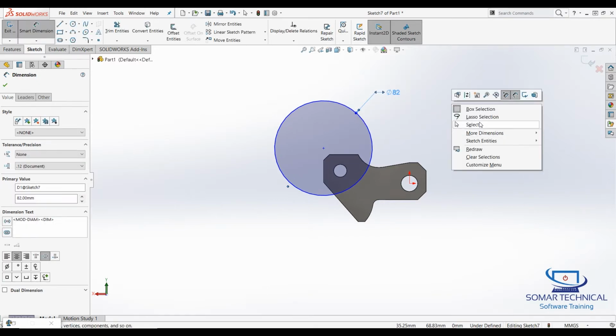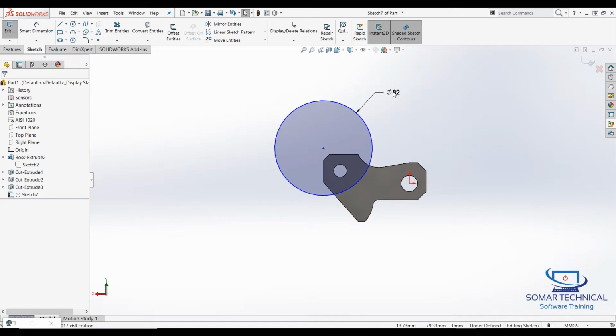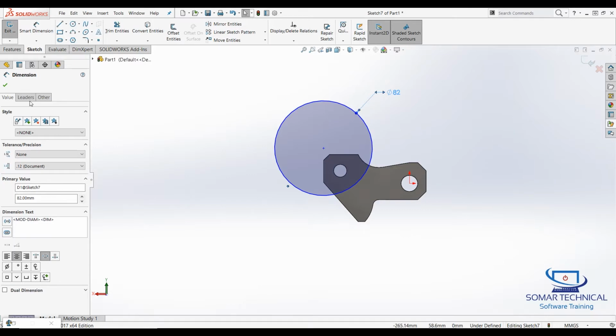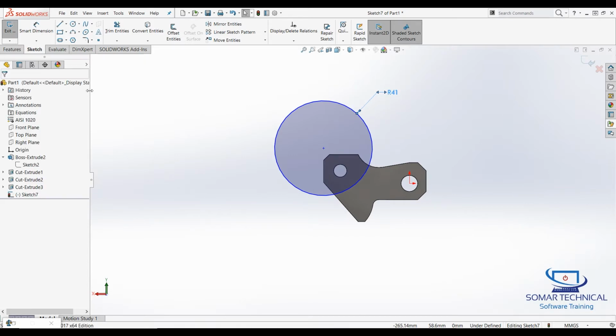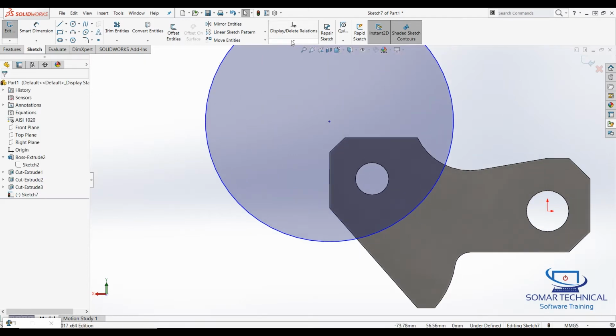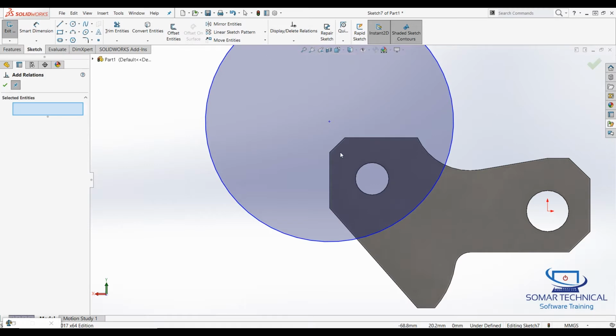If you want to change this value from a diameter to a radius like it calls on a drawing, just click on the dimension, click on the arrow and liters, and then change it from a diameter to a radius. Okay, and then we'll do an add relation. Click here, which is the edge, click the point, make it coincident.